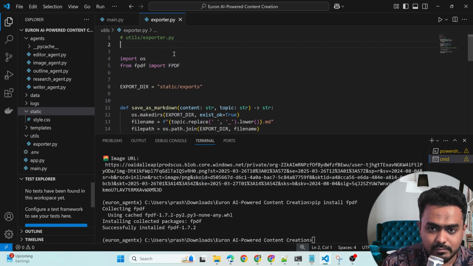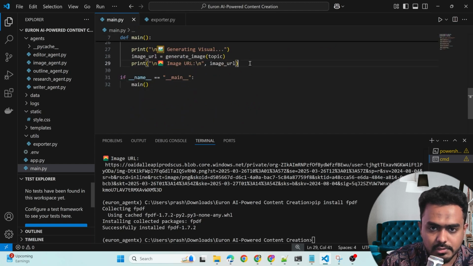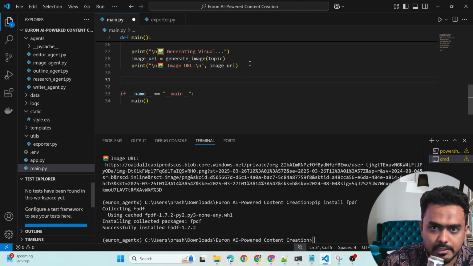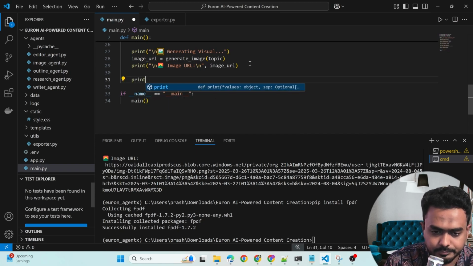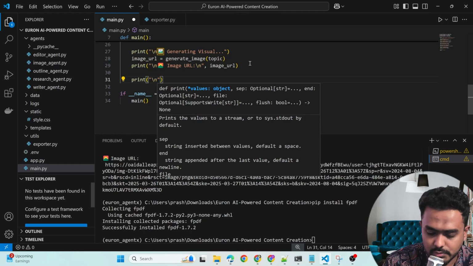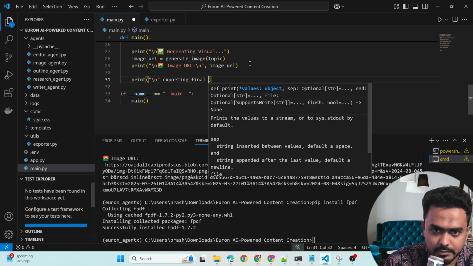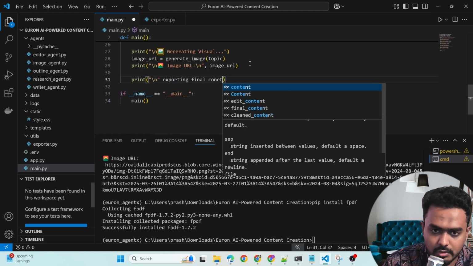Let me just do Control S, and we need to add this particular script into our main as well, because main is right now our main execution file, where we are executing everything. So let me just add that. After the image generation URL, if I just go to my main, after this image generation URL, let's try to print. So what will we print here? It'll print in a new line: exporting final content.